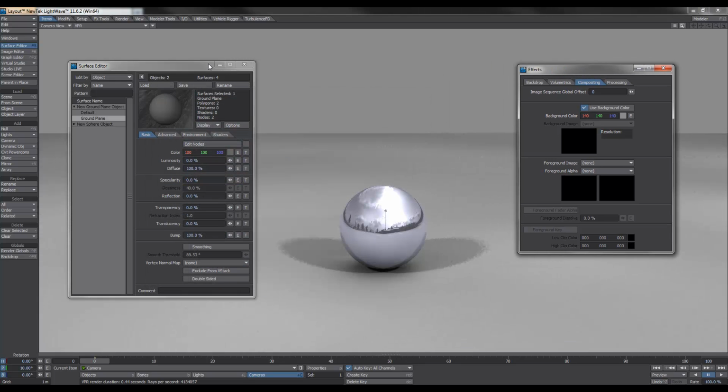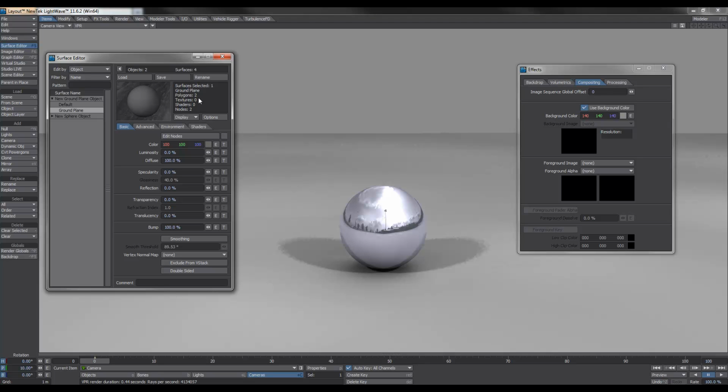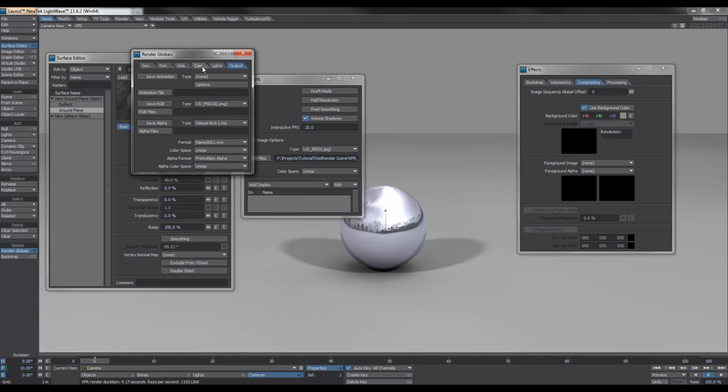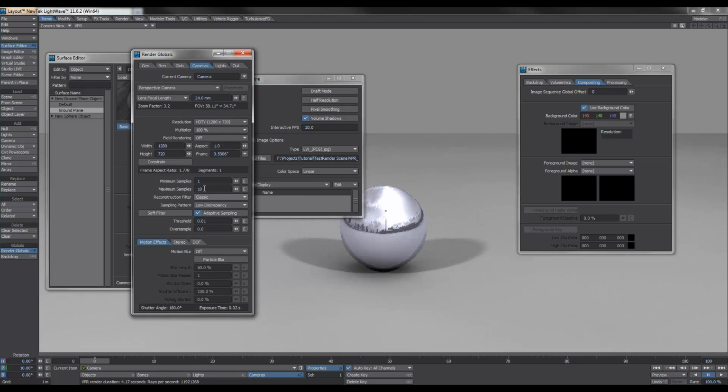Now we get an even ground plane and backdrop. Now for the VPR, if we go to the VPR settings up here, we want to uncheck draft mode. When you uncheck draft mode, the rendering directly relates to the amount of passes that you have in your camera. So the higher the passes and maximum samples you have, the longer it takes VPR to render, and the lower, the quicker it takes. So I just wanted to point that out.